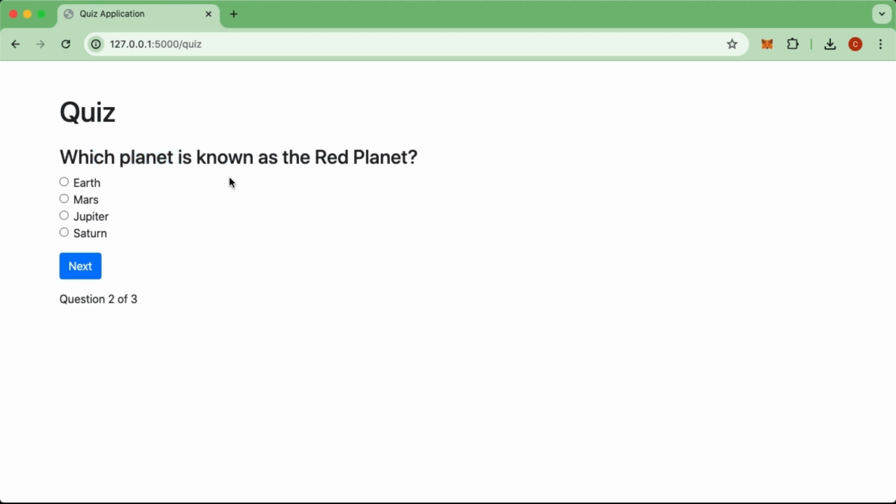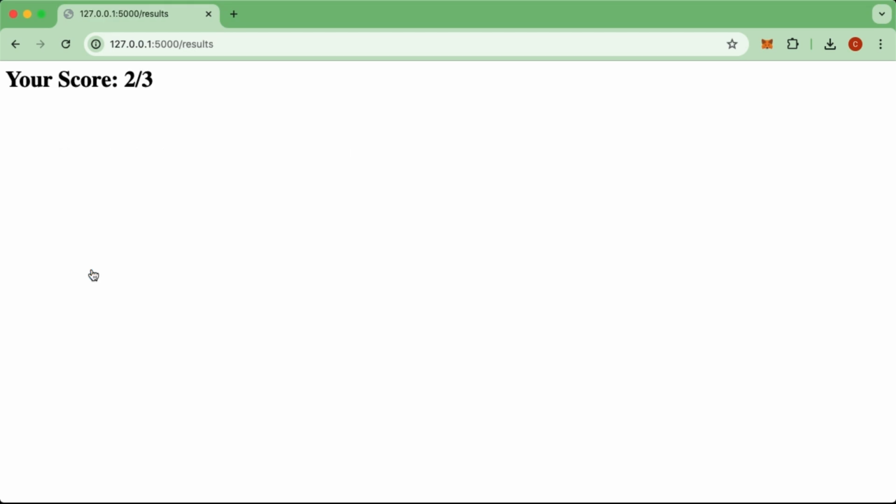Which planet is known as the red planet? For this one we'll say Saturn. And then question 3, which is the largest ocean, we'll say the Pacific. So if I press next, we should now head over to the results page and hopefully see how many I got right. Perfect. So we just have a very simple, basic, your score is 2 out of 3.